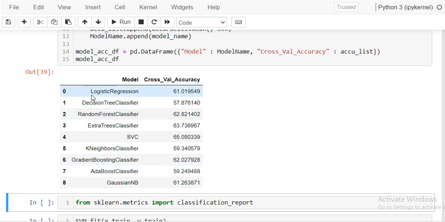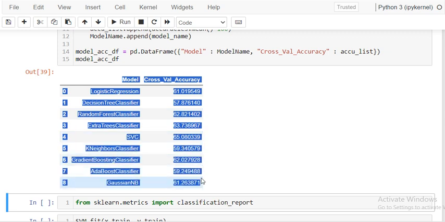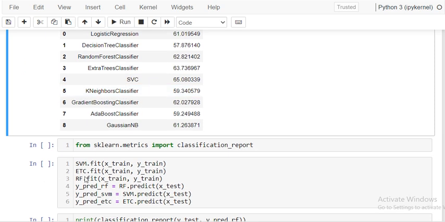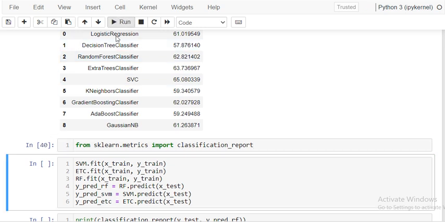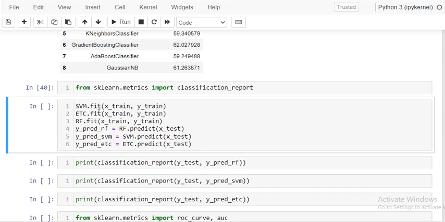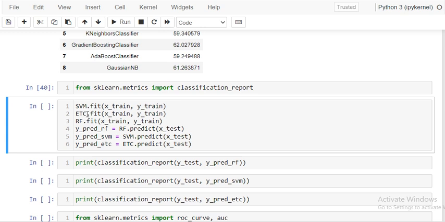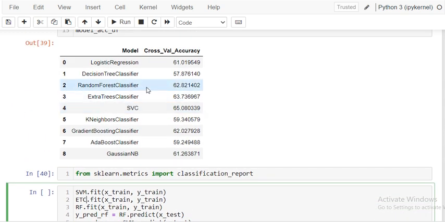Good. From here we are getting good accuracies, and you can see here the SVC is giving us the best accuracy actually. So we can evaluate that also. Here we have created the SVM, then extra tree is 63%, and after that random forest is the third one.